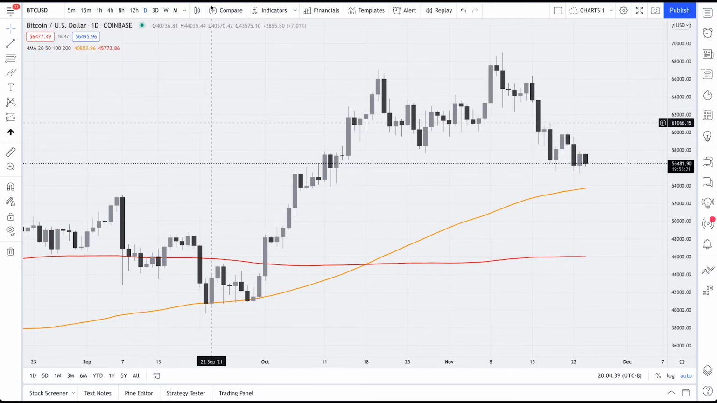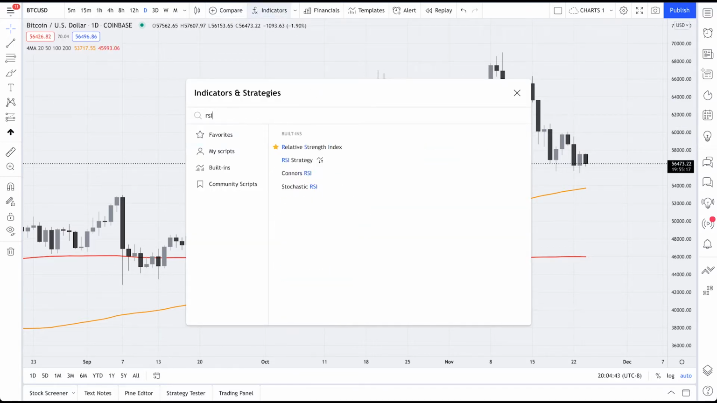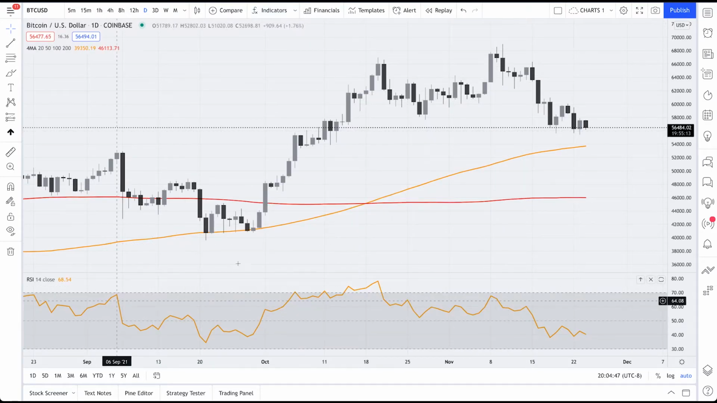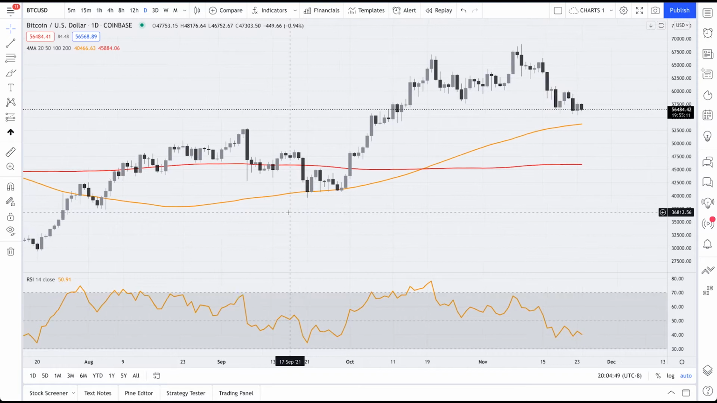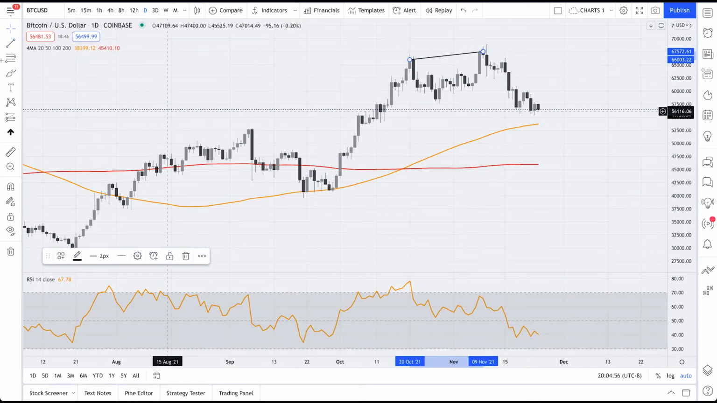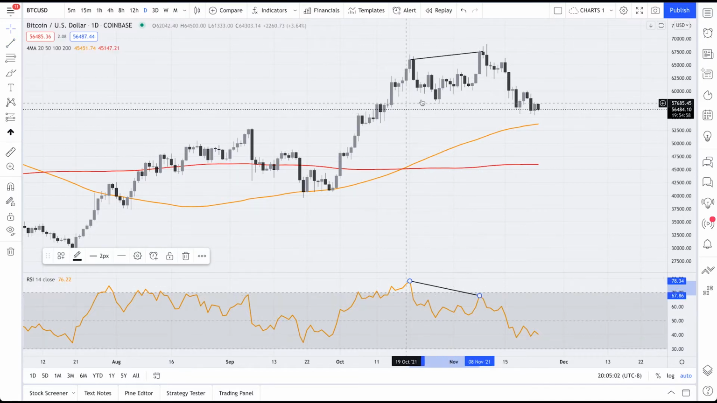So RSI is a really important one. RSI is used to spot bearish and bullish divergences. For example, we made a higher high here. For an RSI, we made a lower high. So that was a signal that we were losing momentum within the trend. And as you can see, we started breaking down a little bit.